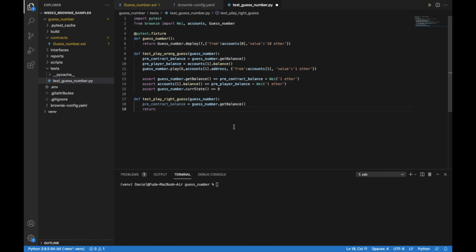And then we are going to get another variable that is the player balance, and for that we need to get the current balance of the player before he plays. That depends on what account we're going to use to play. We're going to use account 1 again, as we did in the previous function, and we're going to do balance, and that's it. We have our values properly collected.